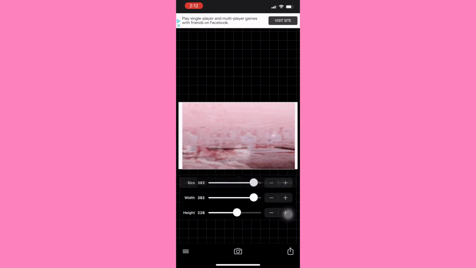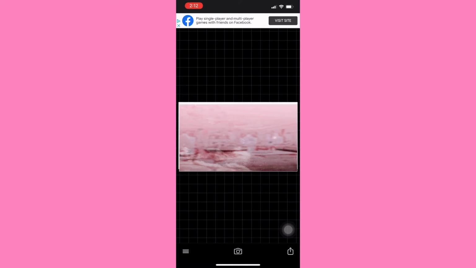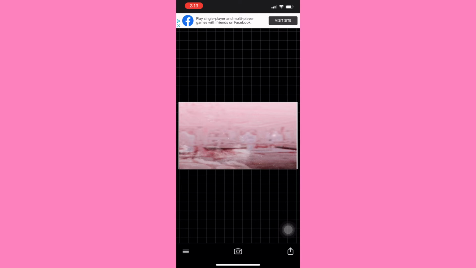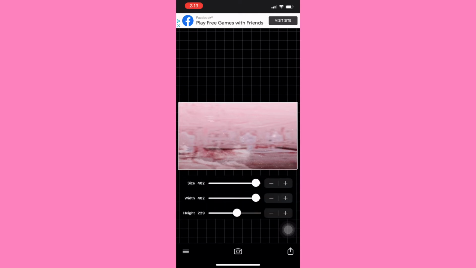When you adjust the size, all you have to do is click on the image and size, and everything should pop up. You could just push the plus or the minus button because there's really no way to just use your fingers to do this. But I'm almost done.